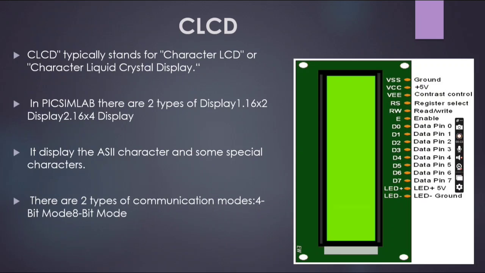There are two types of communication modes. They are the 4-bit mode and the 8-bit mode. The LCD is used for displaying the alphanumeric characters. The LCD display consists of the 8-bit data lines, that is D0 to D7, and 3 control lines, RS, read or write, and enable.